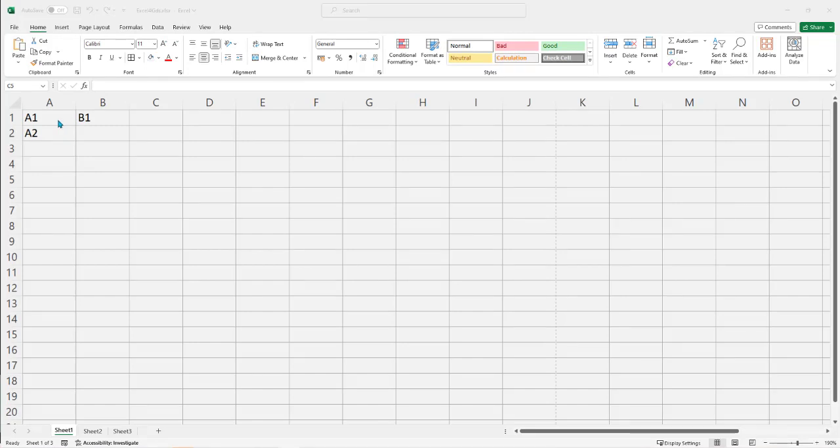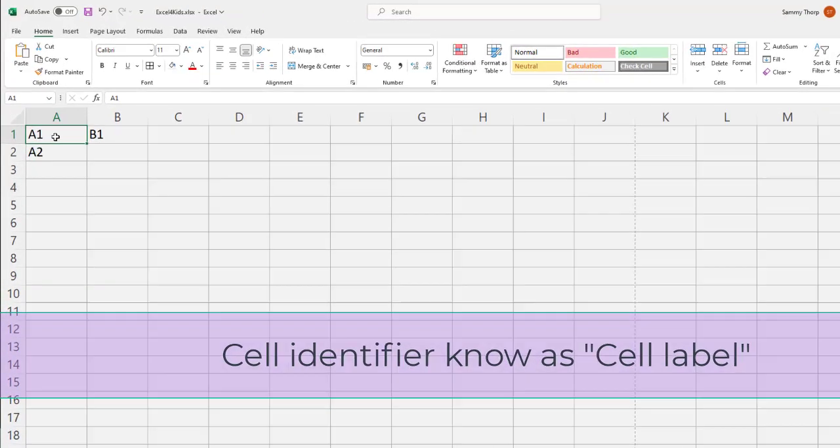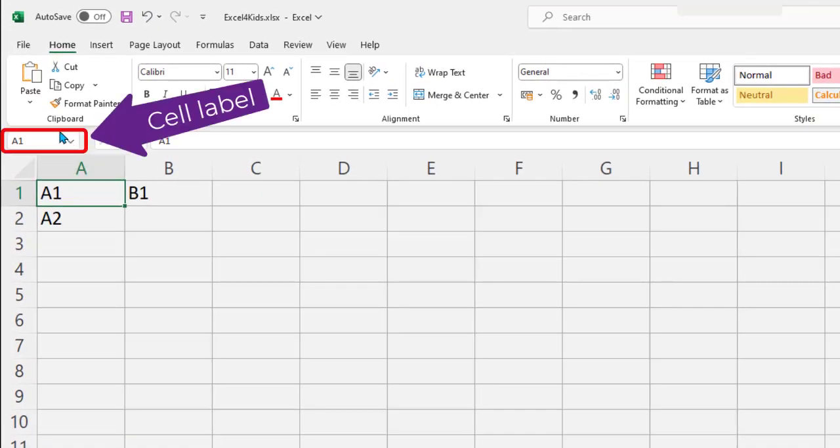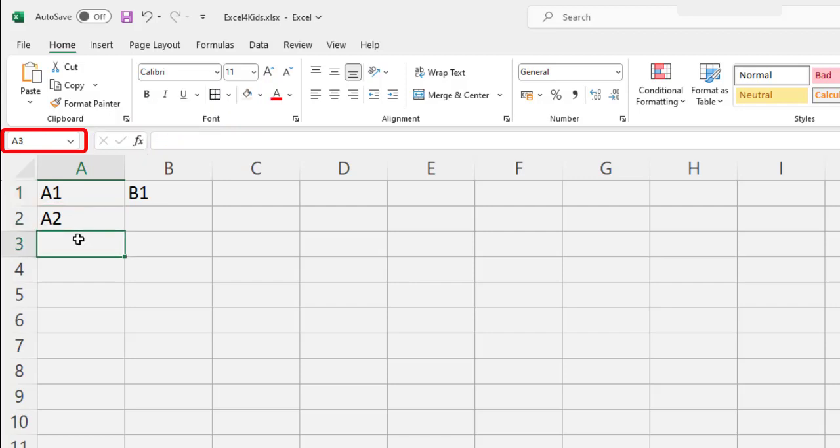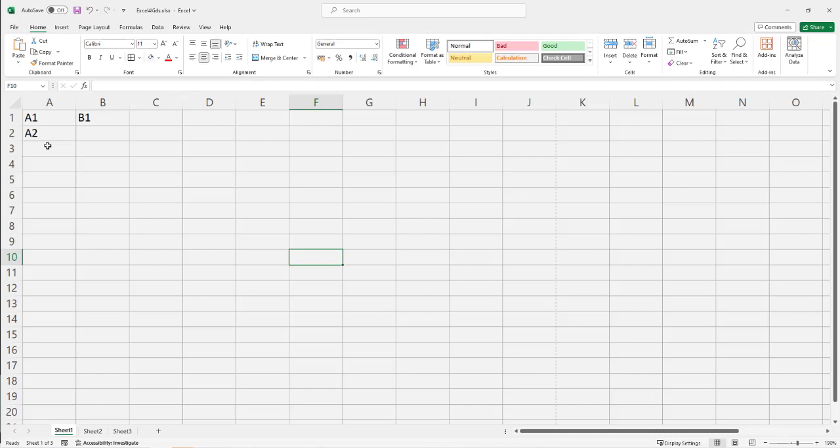The eagle-eyed amongst you may have noticed that every time I click a cell, Excel automatically highlights what column and row I've selected. You may also have noticed that the cell position identifier or cell label is also always shown in this box here to the left of the formula bar. Both these methods are effective ways of quickly identifying a cell.